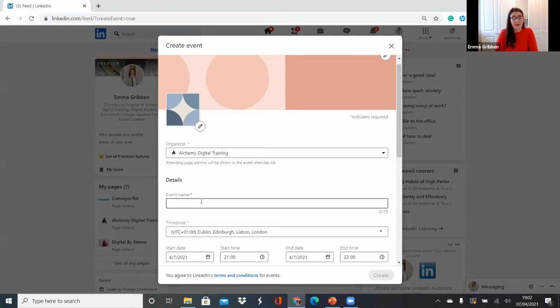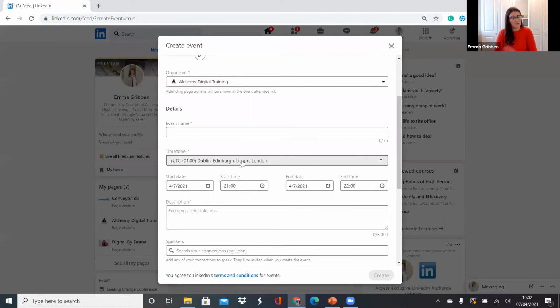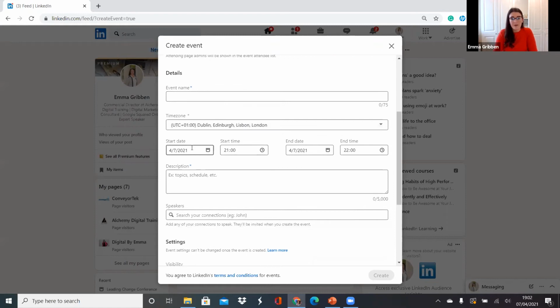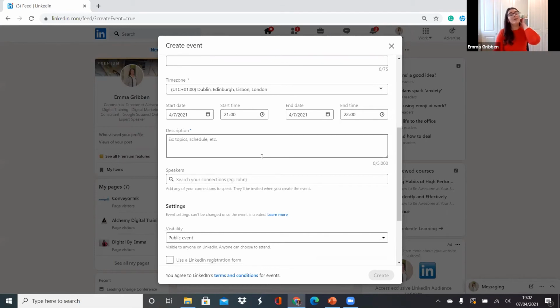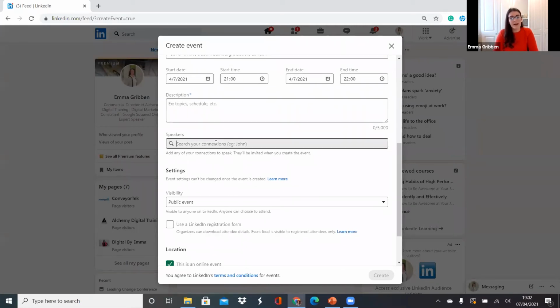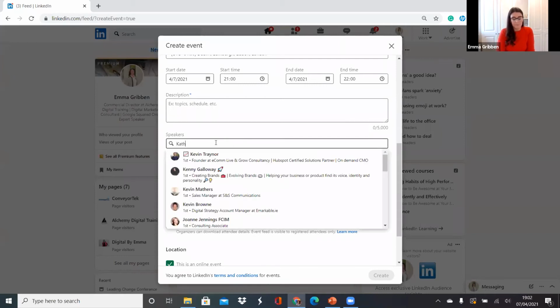So here we will put in the event name, the time zone, because remember, you can reach people right across the globe through LinkedIn, your start date and start time, end date and end time, and then your description. Now you have got 5,000 characters for your description, so you are able to share quite a lot of detail here in your event. And you can also highlight then your speakers.